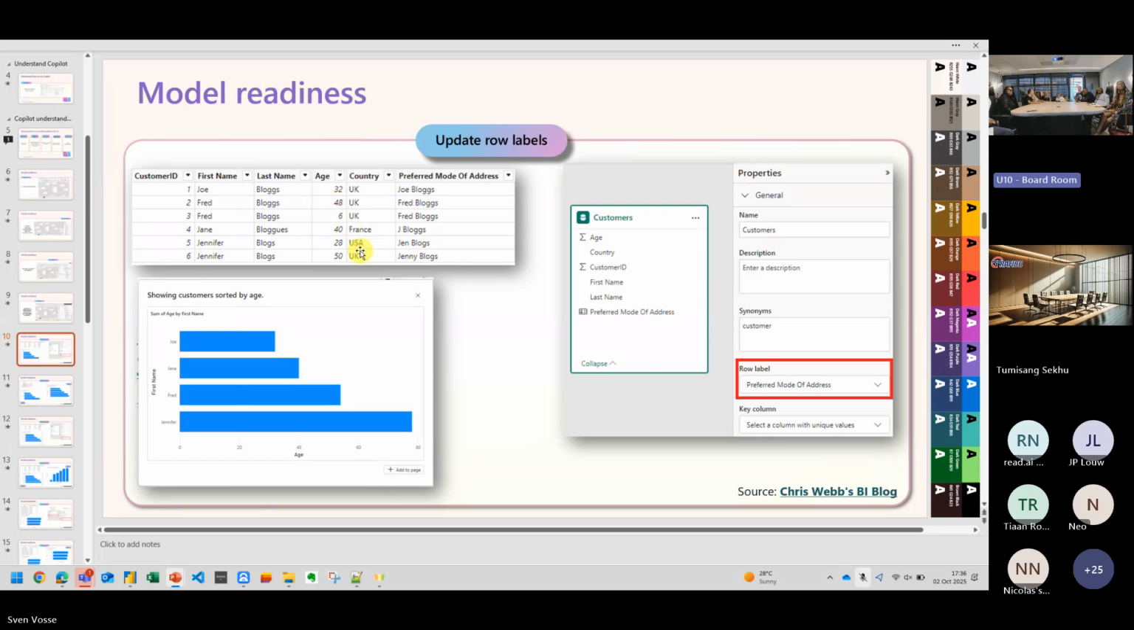It sees first name, says, okay, I'm going to put that on the graph for them, and it's going to put the ages, and it's going to, oh, I'm seeing Fred, and what does it do? It aggregates it, so it's going to be 48 plus 6, and that's not the right answer. So what you do is you have to have a column that says the preferred mode of address, meaning full name, and then you tell Copilot, that's what I want you to use.